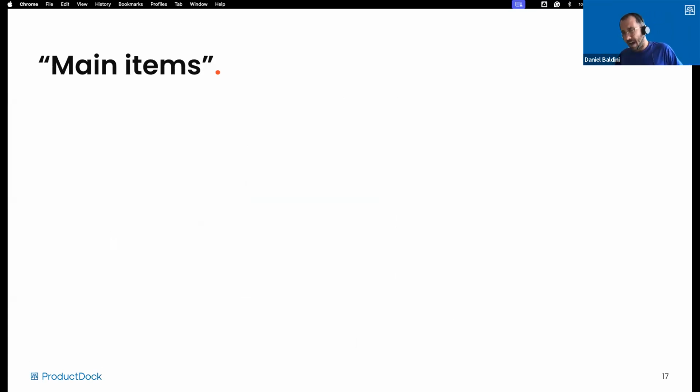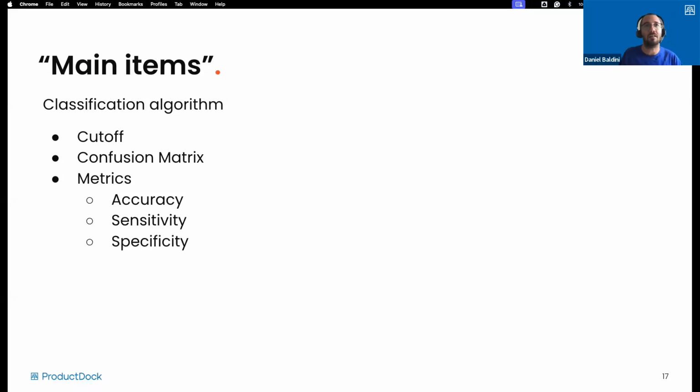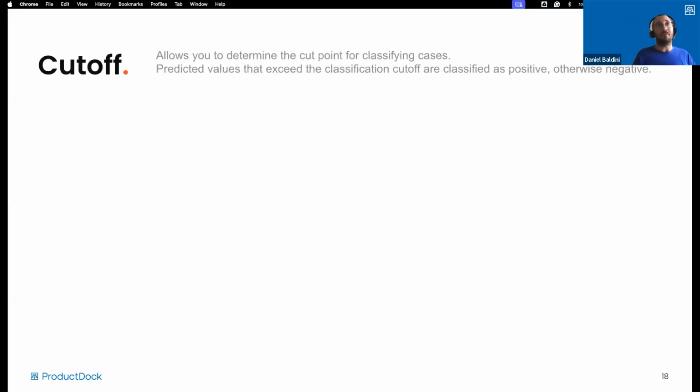So right now, a step forward is to check the main items for the classification algorithm. So we have the cutoff. I will explain that in detail. The confusion matrix is based on the cutoff and generates metrics, and the metrics that we are going to see today are the accuracy, the sensitivity, specificity, and precision. So let's see what cutoff means.